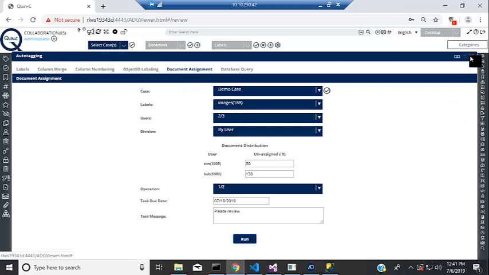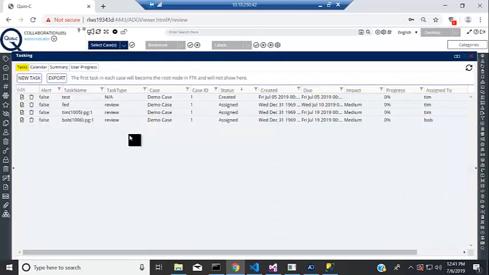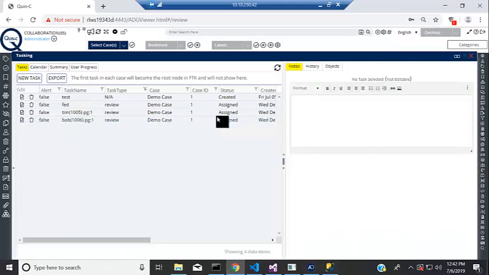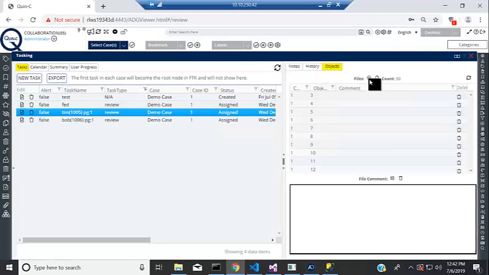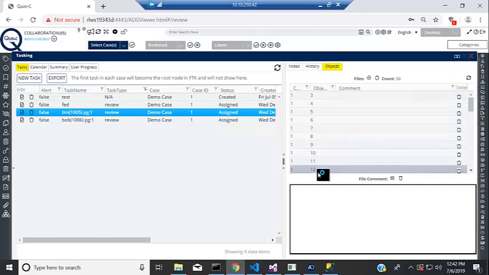So now let's come in and go to tasks. And there it is. Those are the two tasks we created. You can see the task name in the demo case. It's due the 19th as we expected, and it's assigned to Tim and Bob respectively. Let's make sure the objects got properly attached to those. So we're going to click on the Tim. I believe we assigned Tim 50, and there are those 50 objects. And we can just click here and scroll through them. And you can see basically it's the first 50.